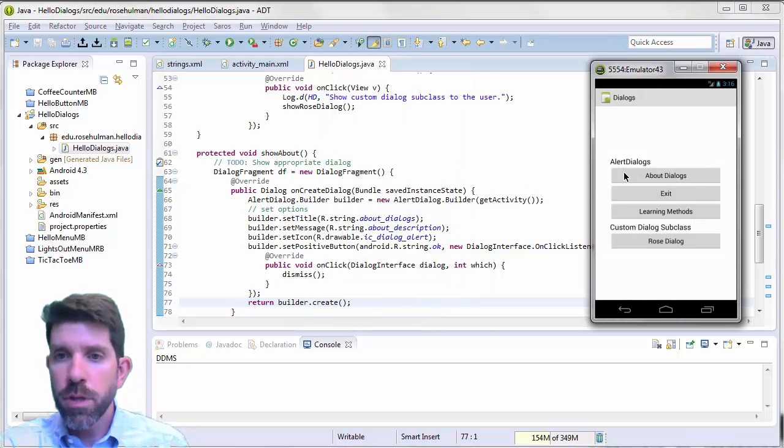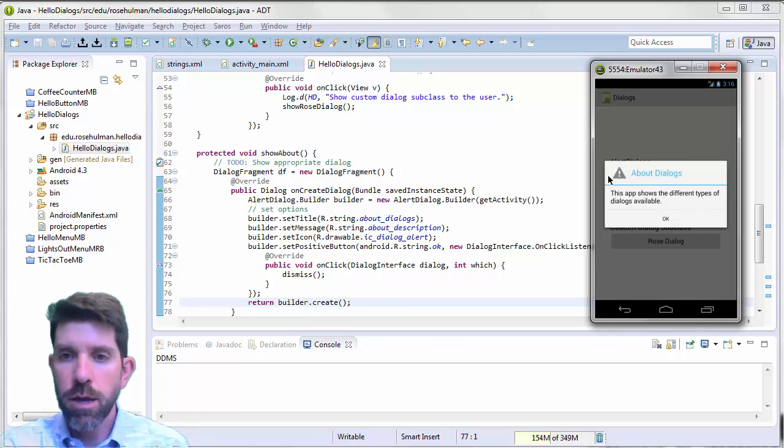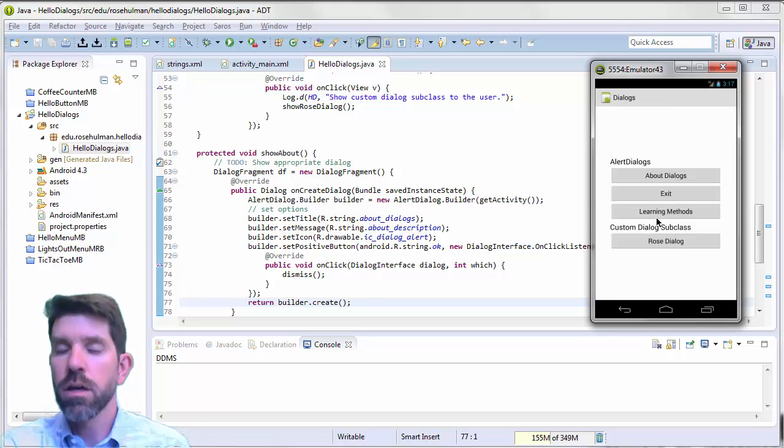All right, emulator's up. Let's check out about dialogs. We click on this, and we get a little dialog: icon, title, message, and a button here. We click it. It dismisses the dialog. Looks great.